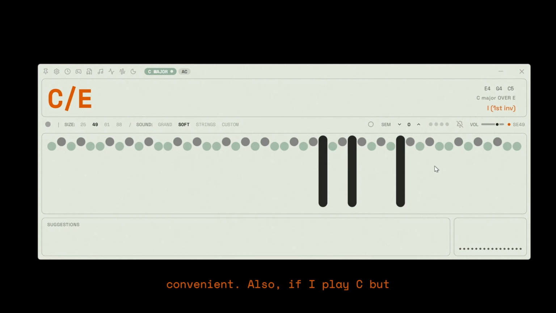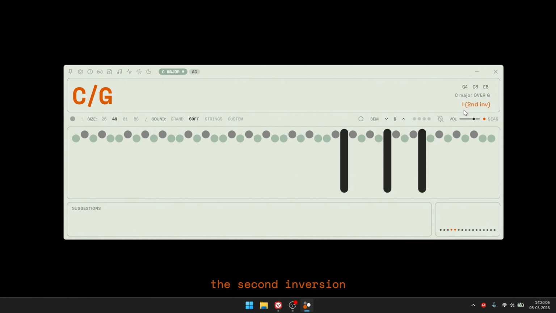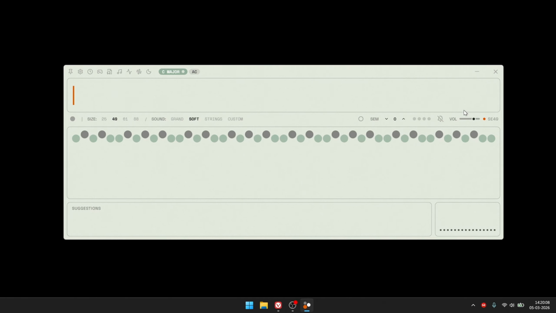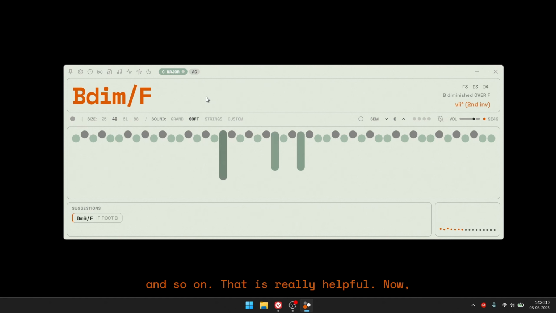Also, if I play C but inverted, or an inversion of C, it is also mentioned that, okay, this is the first chord in C major because C is the first, and it also shows that I'm playing an inversion, which is the first inversion or the second inversion, and so on. That is really helpful.